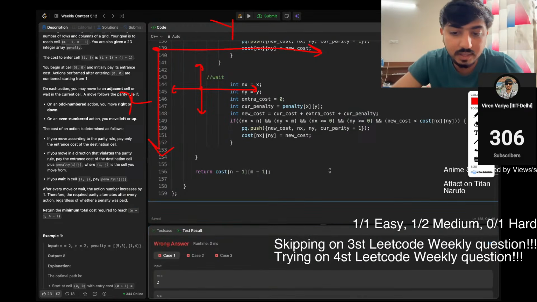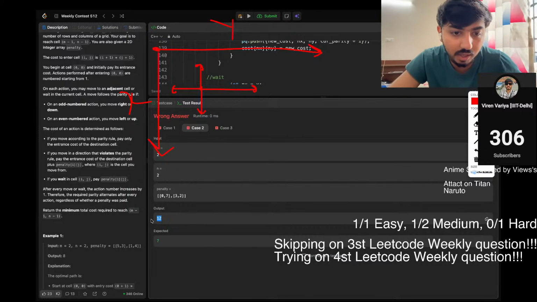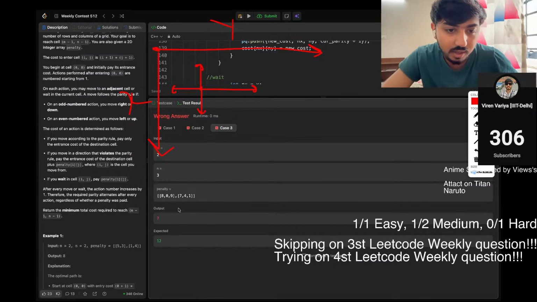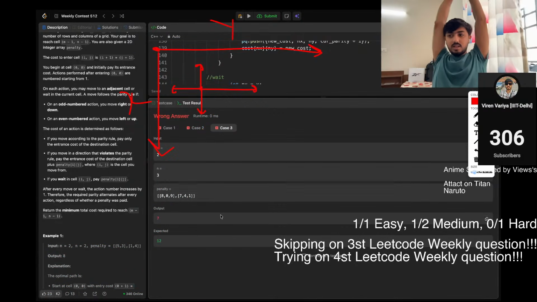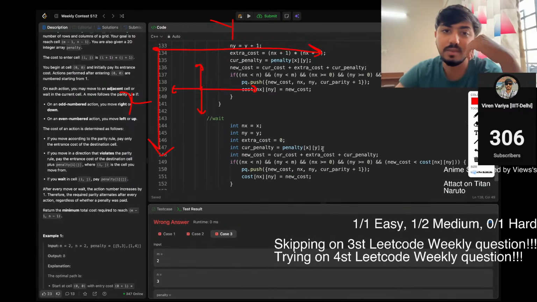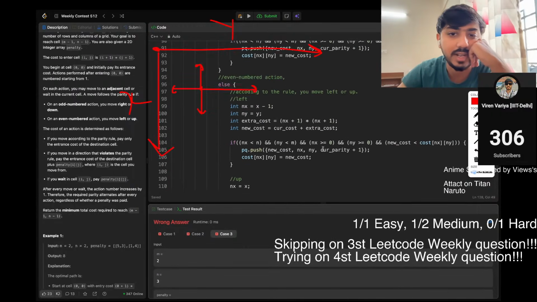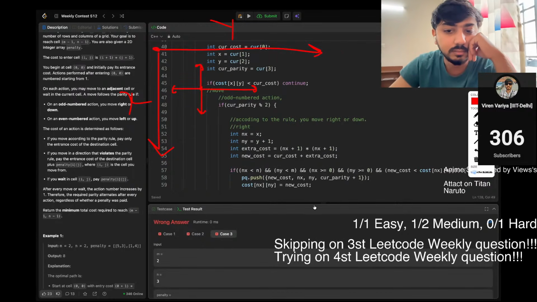Why do we have wrong answer again? Oh, now we are getting 9 instead of 8. We are getting 12 instead of 7. And we are getting 7 instead of 12. That's huge. What else have we missed? We have covered all the cases, right?